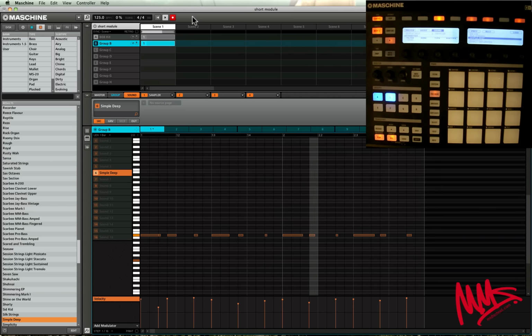What I'm going to do is use the mouse this time. Sometimes it is actually easier and quicker to use the mouse rather than Maschine hardware. We can do it using the hardware, but sometimes it's quicker using the mouse. I'm going to get some of these notes and drag them up by 3 semitones. Well, a semitone is just 1 slot further up the grid in this case. 1, 2, 3.